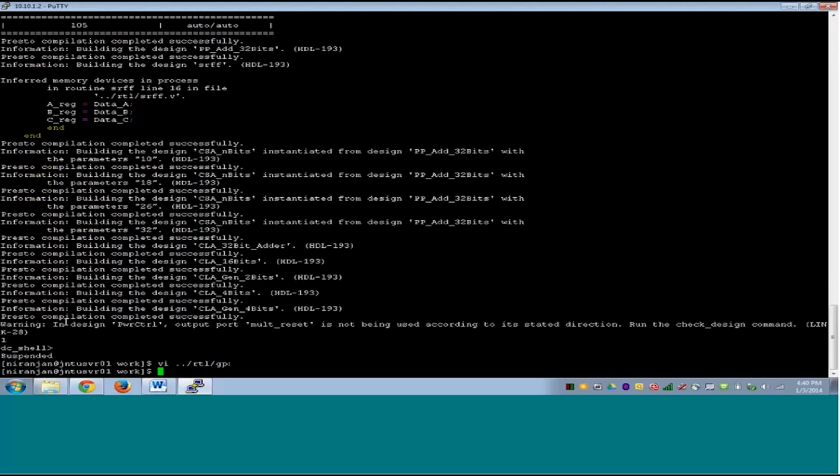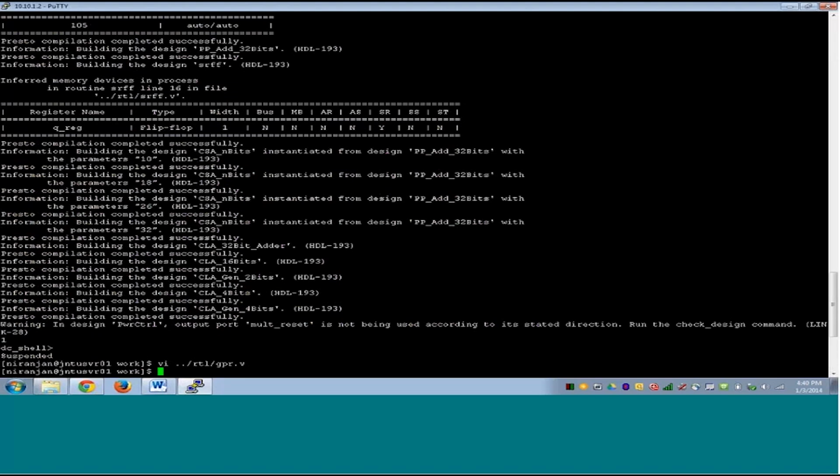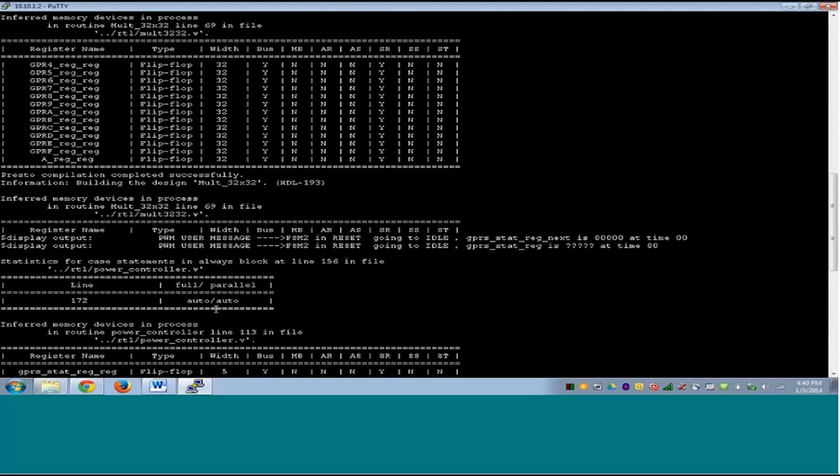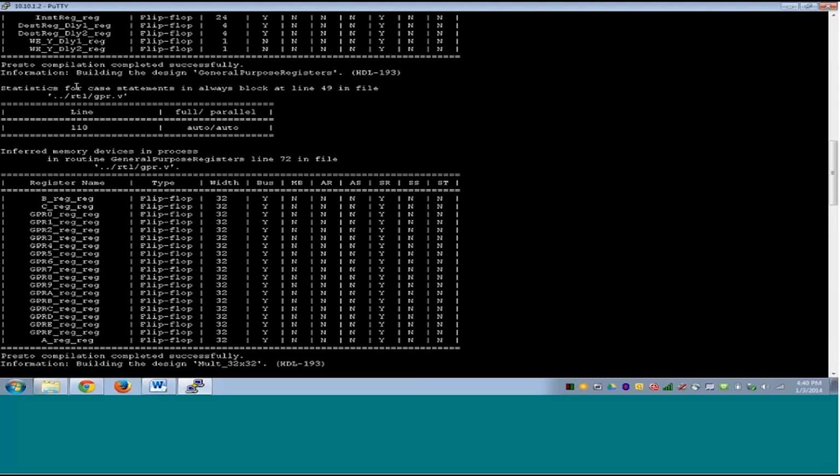So let's see the report again. It tells us that in GPR.v there's a case statement, and it's full and parallel automatically. Here, no Synopsys full case or parallel case pragma is used. If the pragma is used, it will give a user keyword, which tells you that you as a user are forcing DC to consider the case statement as either full or parallel. If it is not there, it will say no.